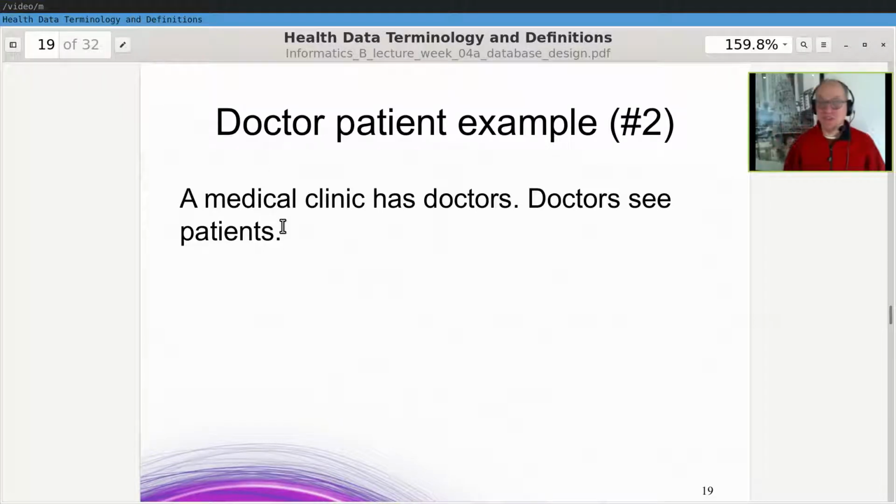So example two, we'll take a little bit more information. A medical clinic has doctors. Doctors see patients. So what are the tables here? What tables do we need from this?